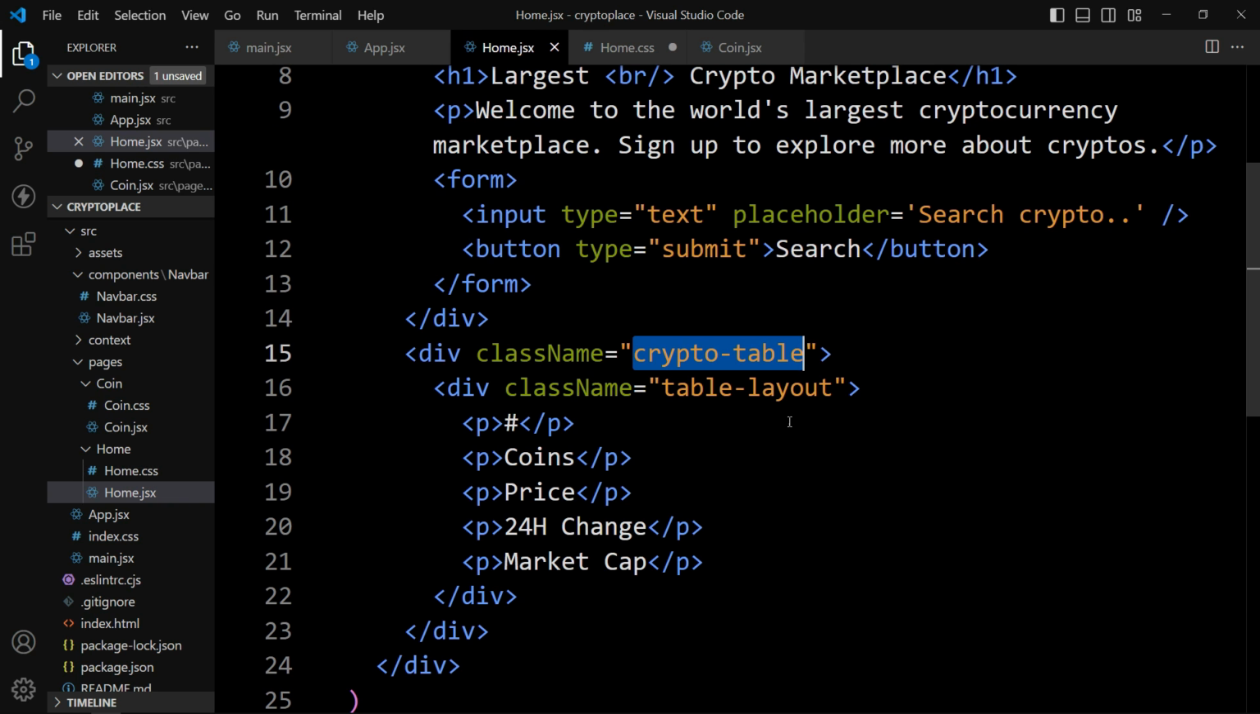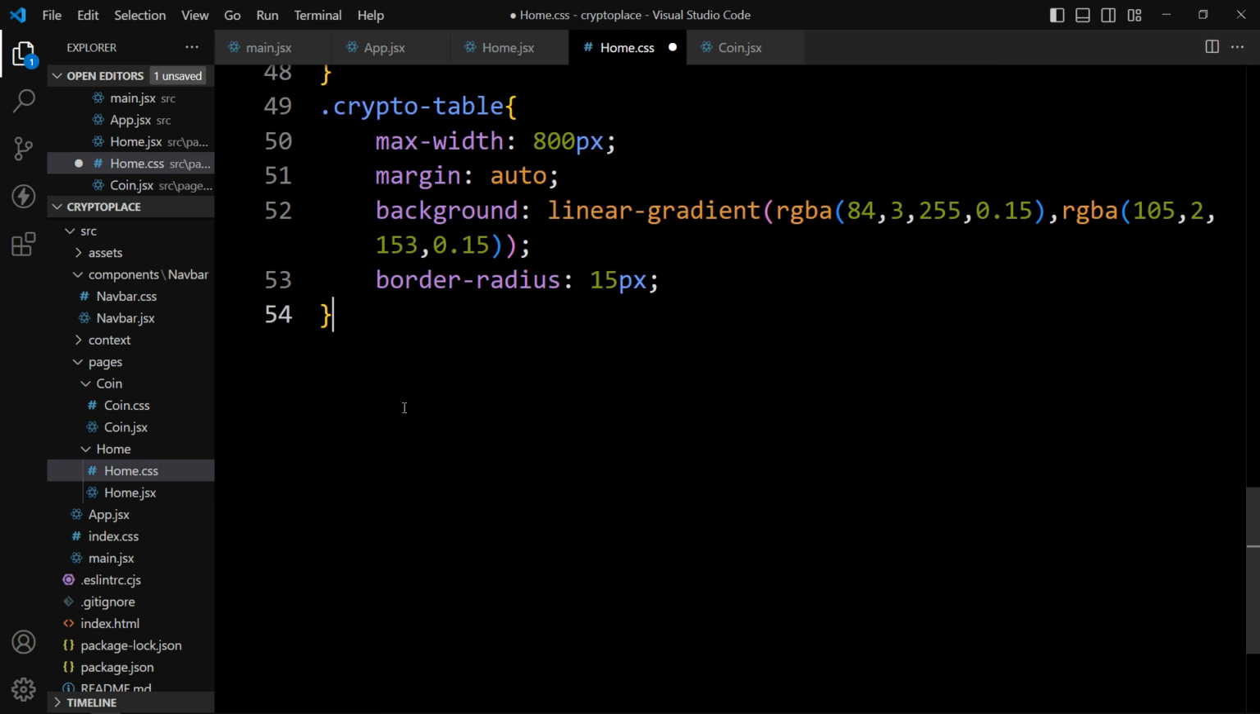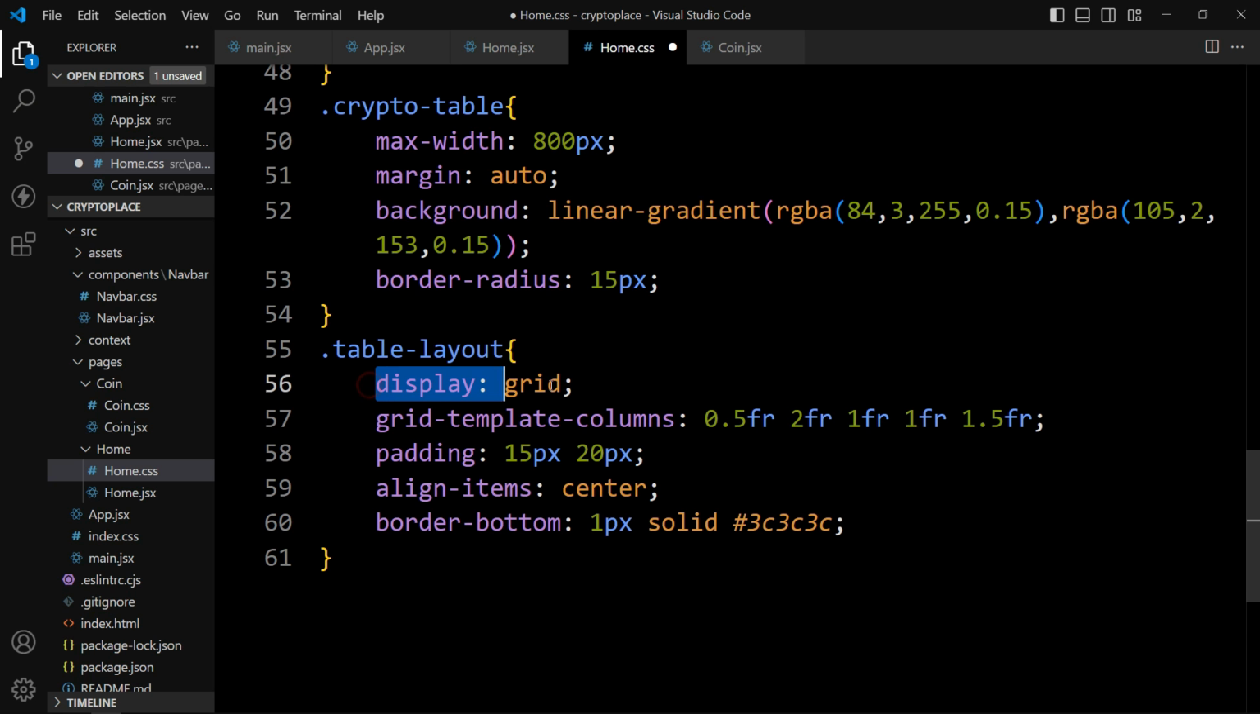In this one we have another div with the class name table layout, right? So we'll add the CSS properties for this one also. So just add this class name table layout, and in this one we will add the CSS properties display grid, then grid template column. So in one row it will add 5 columns.